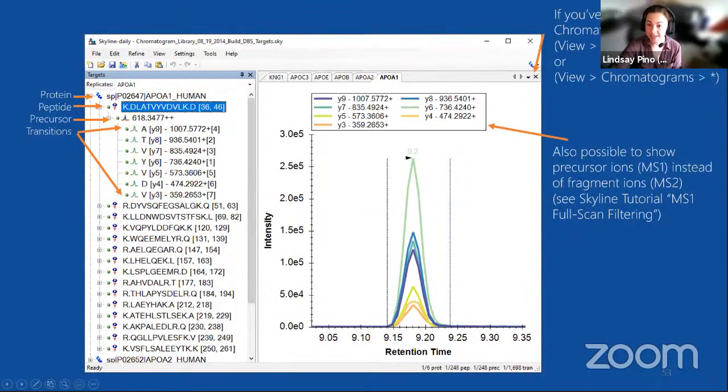I do have an aside here too. You can show the precursor ions as well, instead of just the fragment ions. There's a whole tutorial for that that I could link if you're interested in doing that kind of thing.